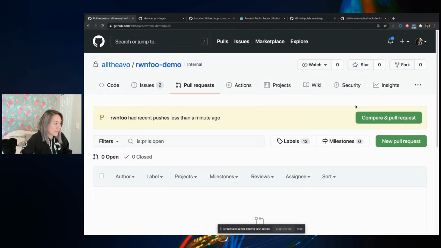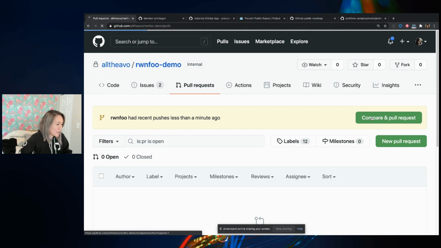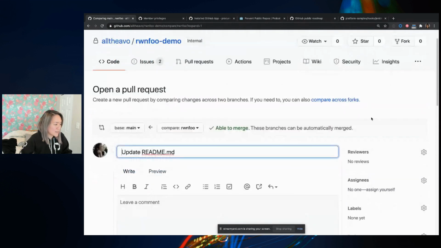And right off the bat, GitHub knows that I made some changes. So it is suggesting that I open a pull request. So I'm going to go with that suggestion. I'm going to say, yes, I do want to open a pull request.